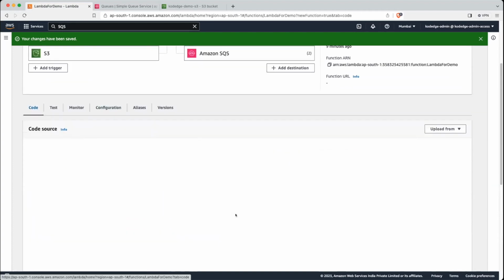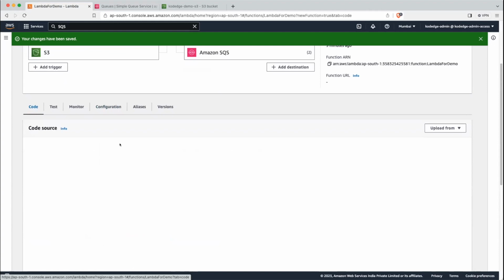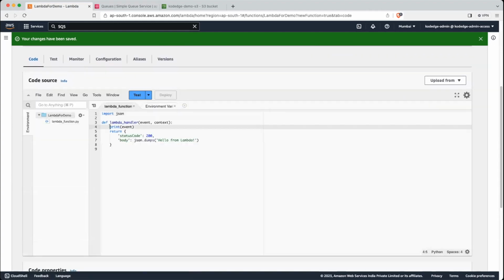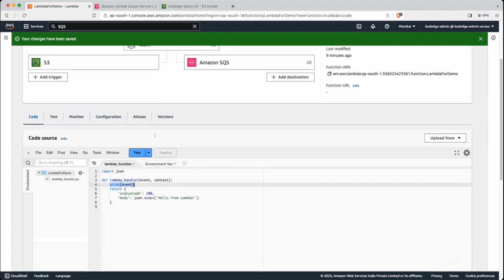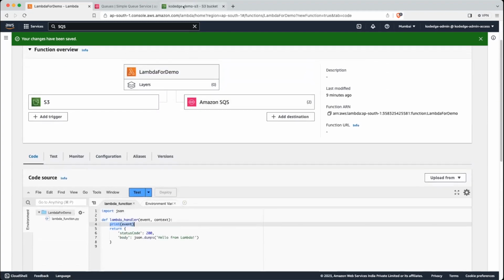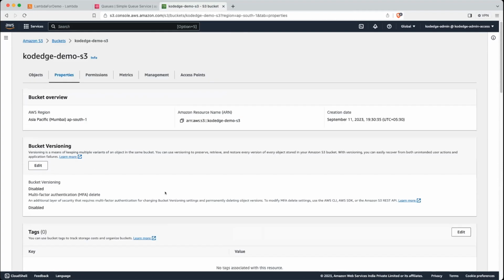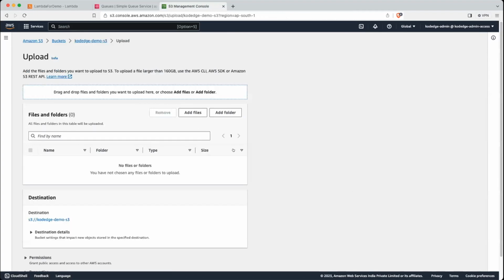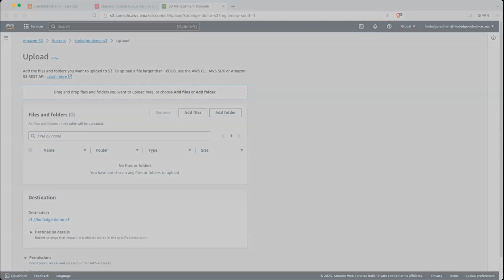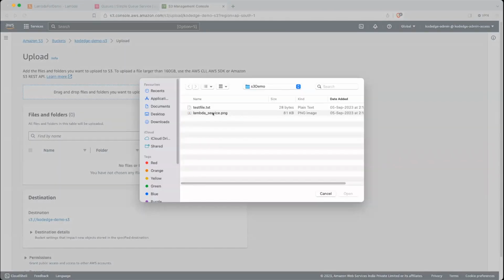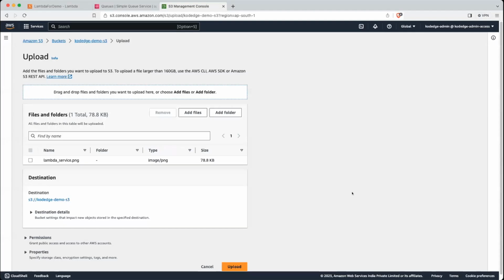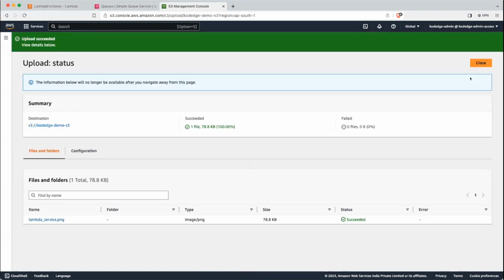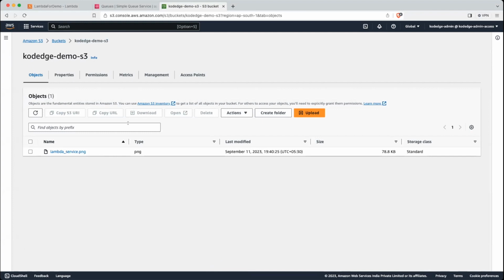In the Lambda function, we are already printing the event that we are getting from the S3 bucket. So let's upload some object into the S3 bucket. Let's click on upload, click on add files. Let me upload the image. Click on upload. So our image is uploaded into the S3 bucket.